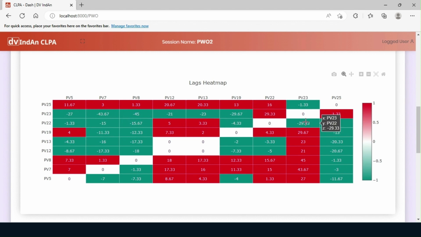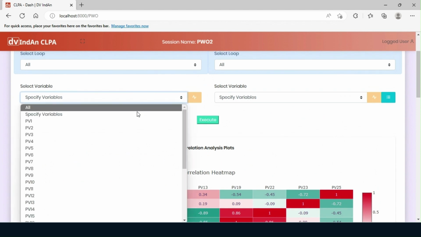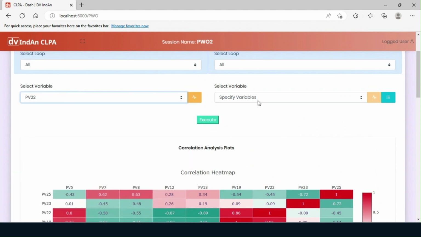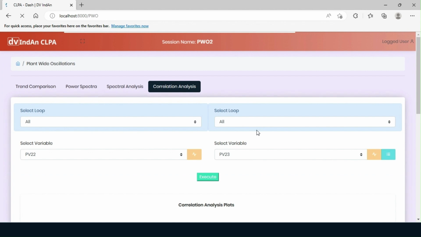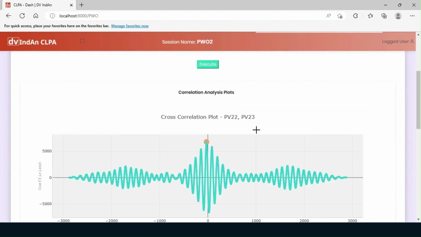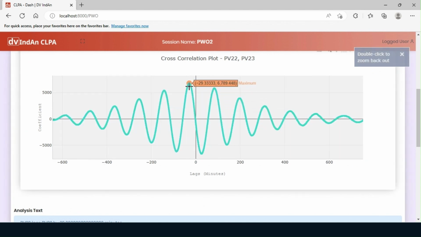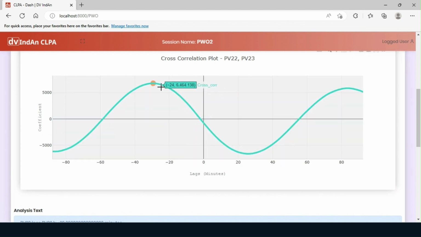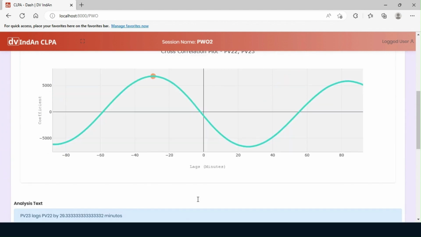Among these two variables, we can understand that PV22 leads PV23 by looking at this corresponding cell. We can also plot the cross-correlation plot between these tags for confirmation. To do this, we choose these two variables in the drop-down menus and hit Execute. As confirmed by this plot and the analysis text provided, PV22 leads PV23.